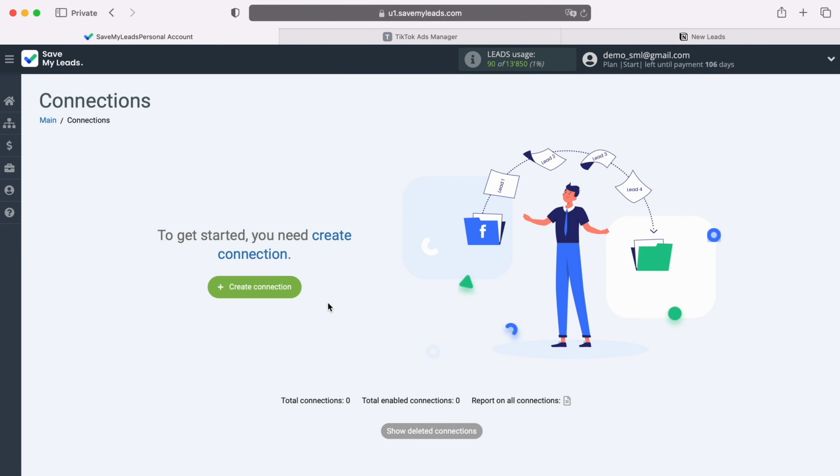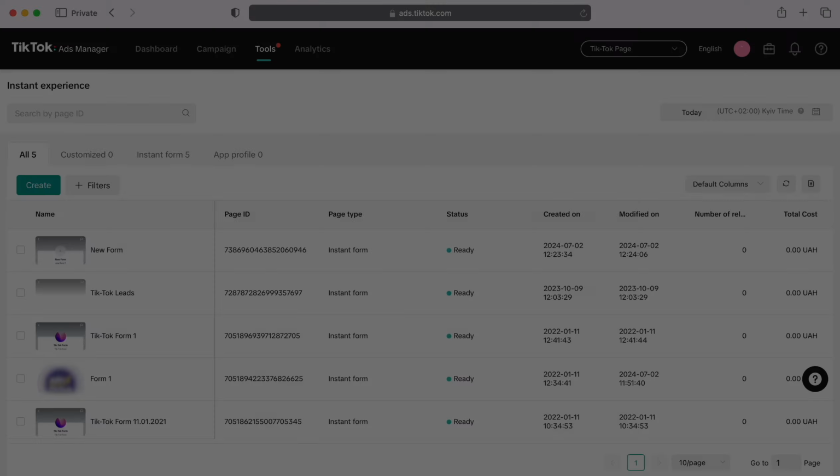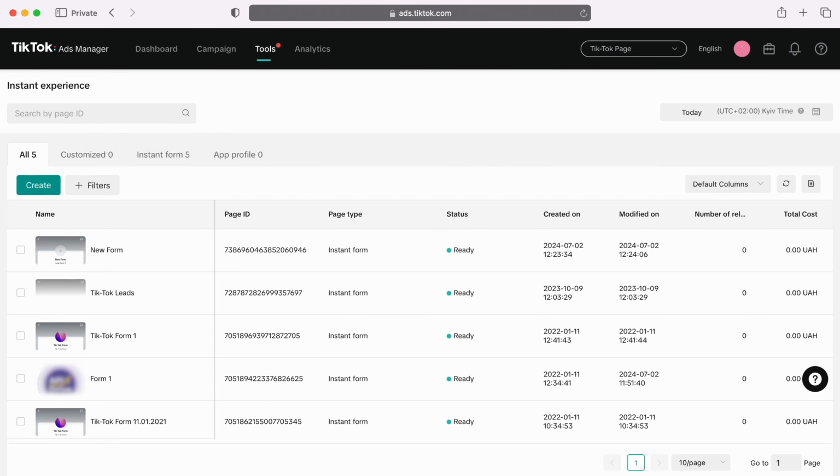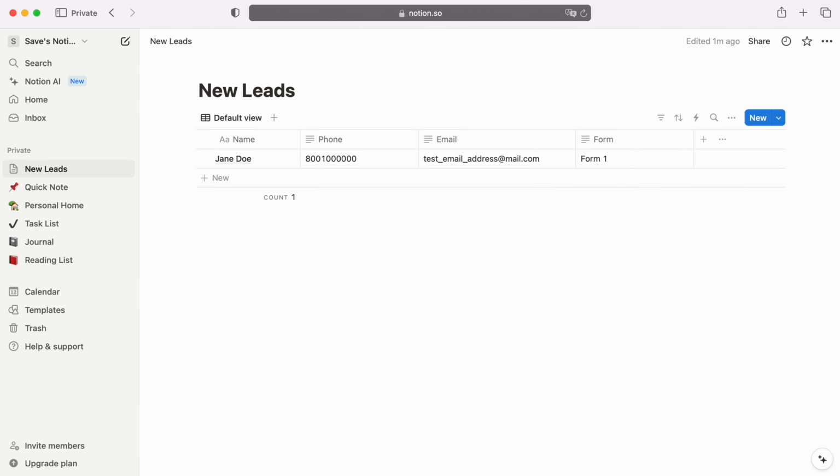Today, I will tell you how to set up integration to transfer new leads from TikTok to Notion. This is necessary to automatically transfer new leads from TikTok to other systems. For example, in Notion you can add a new database item and conveniently work with them in the future. Now let's move on to setting it up.